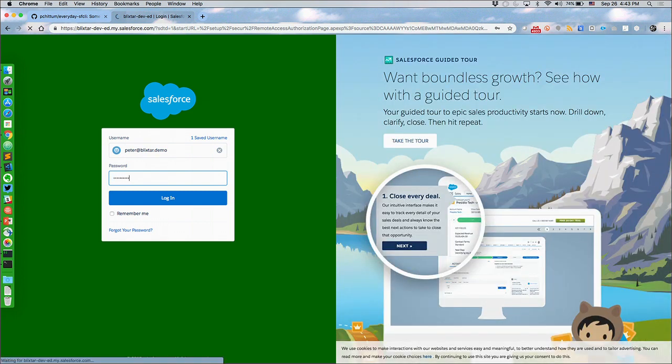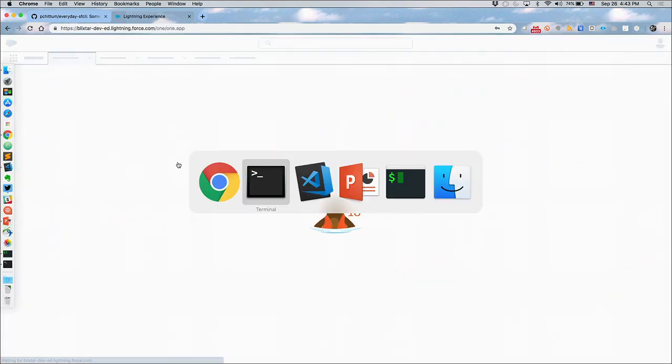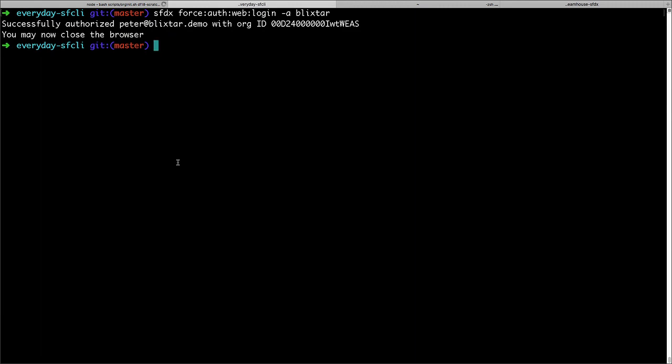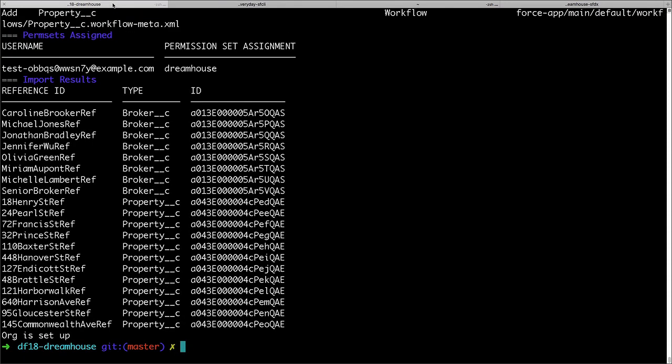And then when I complete the sign on, the token is going to get handed back to the host environment that launched it. And it's going to come back and say, all right, you're authorized. You can now access this org as you wish. And you can close the browser if you don't need it. So this is how we go and authorize an existing org. And now I've got two orgs to work with. I've got my Scratch org. I've got my Developer Edition org.